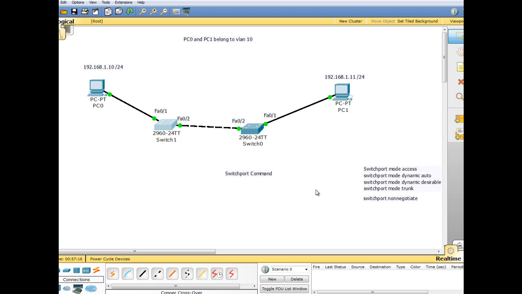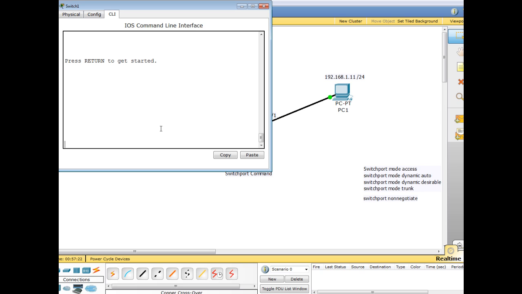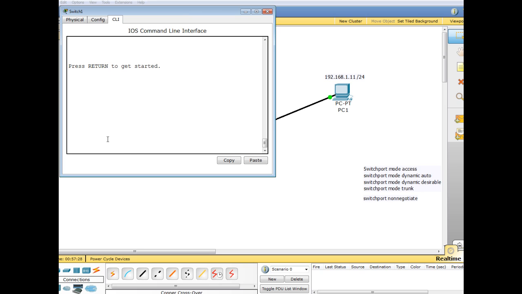So right now I'm going to open up the command prompt up here for switch 1, and let's do some show commands. I'm going to go to enable mode, and I'm going to do show interfaces trunk, to see if you have any trunk port on the switch. And you see up here on switch 1 we don't have any trunk port.